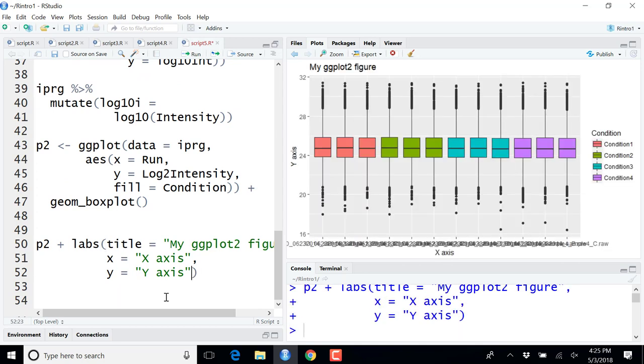There are subtitles. There are many more. Again, I invite you to look at the documentation. I'm not very good at customizing my ggplot2 figures. I think they actually look quite good by default as they come.